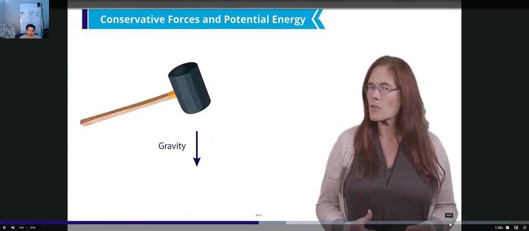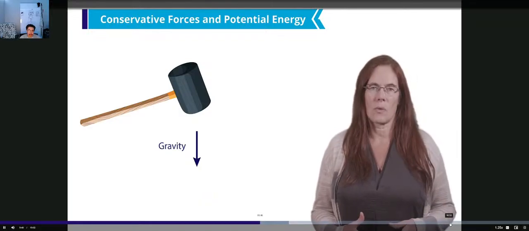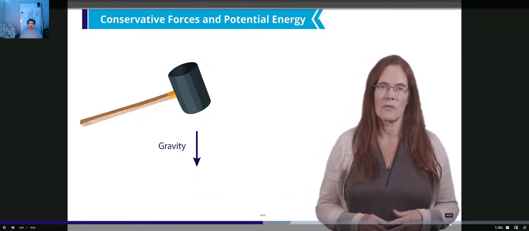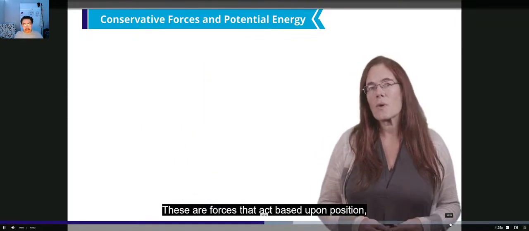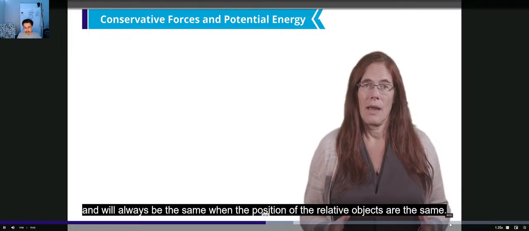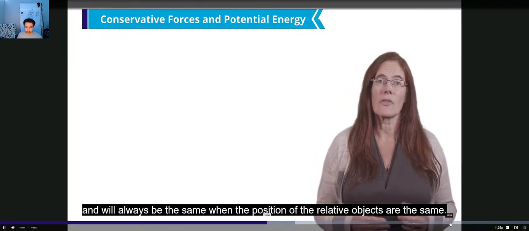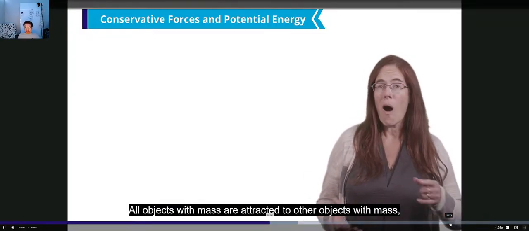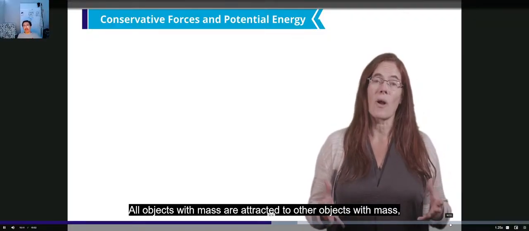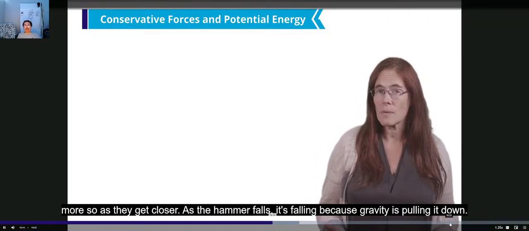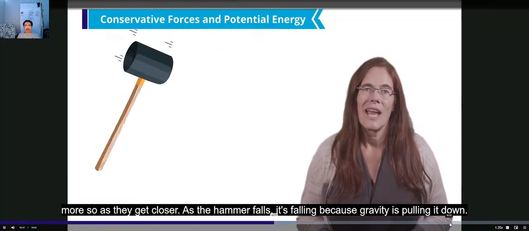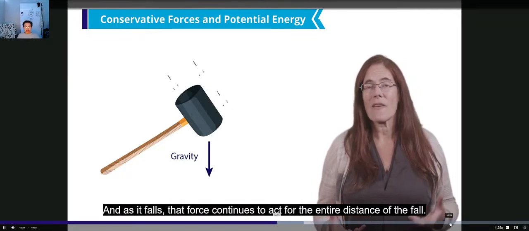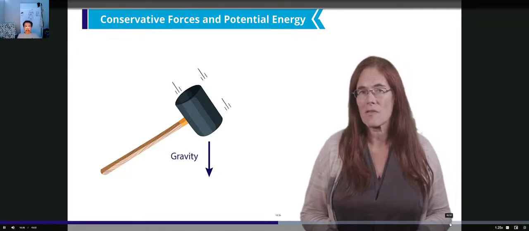And gravity is a special force, one which we call a conservative force. And this is what leads to potential energy, the existence of conservative forces. These are forces that act based upon position and will always be the same when the positions of the relative objects are the same. Gravity is the perfect example. All objects with mass are attracted to other objects with mass, more so as they get closer. As the hammer falls, it's falling because gravity is pulling it down. And as it falls, that force continues to act for the entire distance of the fall.